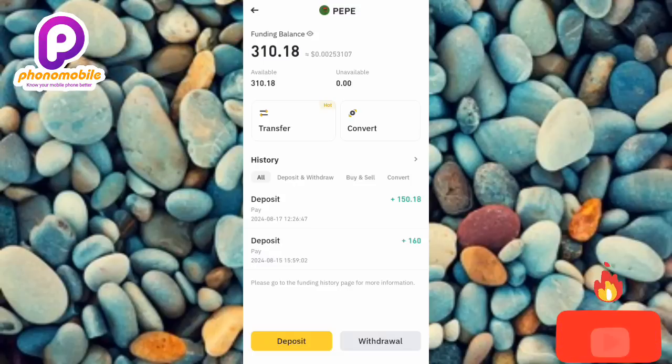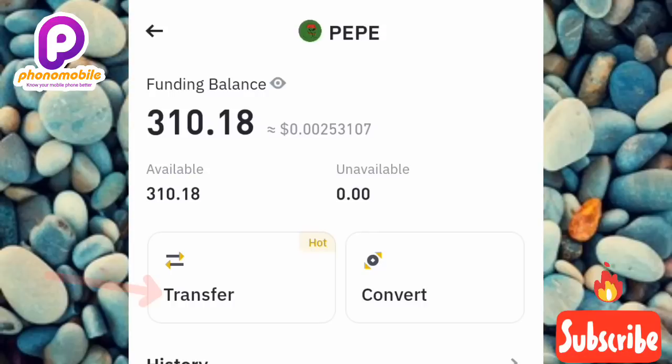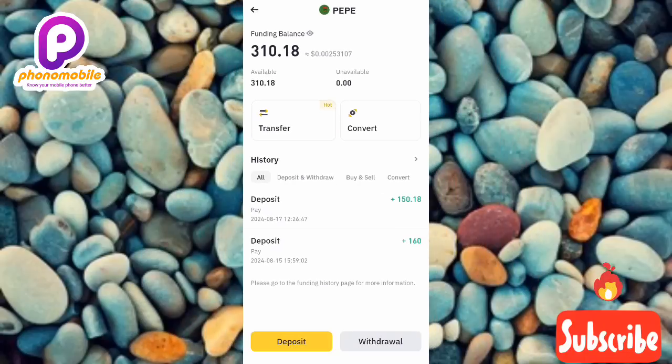You can see now the transfer button is right here. We couldn't find this transfer button on the Hamster Kombat because Hamster Kombat has not yet been distributed. So if it has been distributed, you're going to find this transfer button. So let me use this Pepe coin as an example on how you can actually transfer a coin from a funding account to a spot account. So guys, let me tap on transfer. You can see where it is written transfer. So let me tap on it real quick.